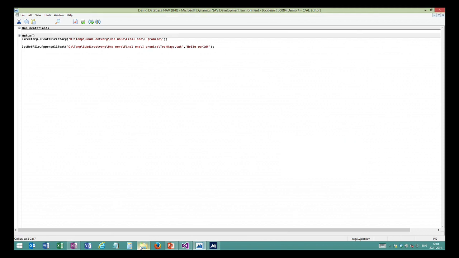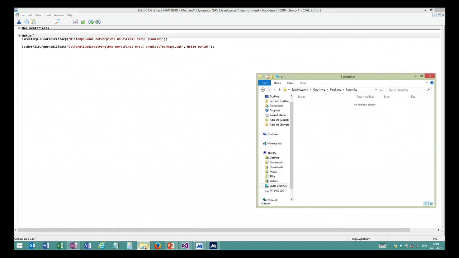So let me run this. I run this piece of code, and the file appears. You see, create directory didn't fail for me, because the directory is already there. Why should it fail? Because the purpose of this command is just to make sure that the directory is there with the full path that you specify.